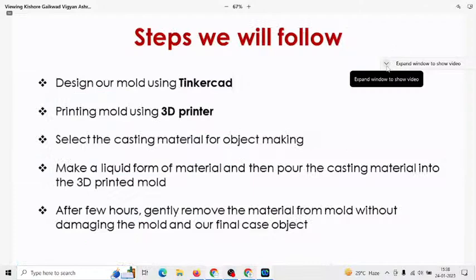So the steps we follow: we are going to design our molds using Tinkercad. We are going to 3D print these molds using our 3D printers, and we will select the casting material for object making. But to make it easy for you, we are going to use simple wax that we get out of candles as the casting material in today's session. Then we will liquefy the casting material using a heating method, pour that into the molds and get our castings. So these are the steps that we are going to follow.